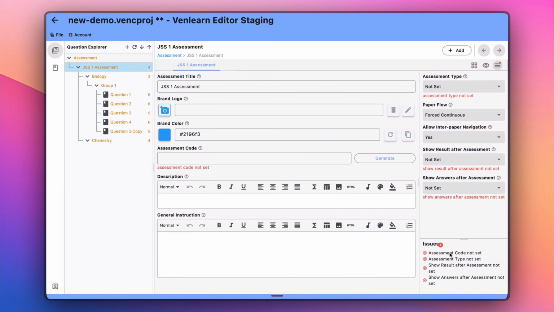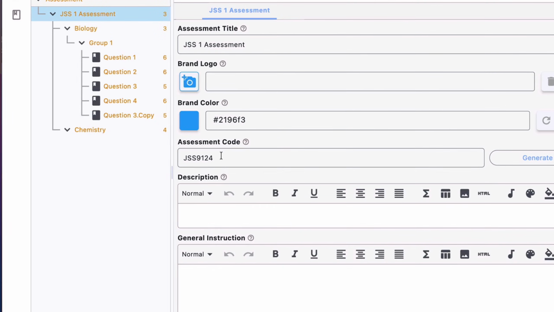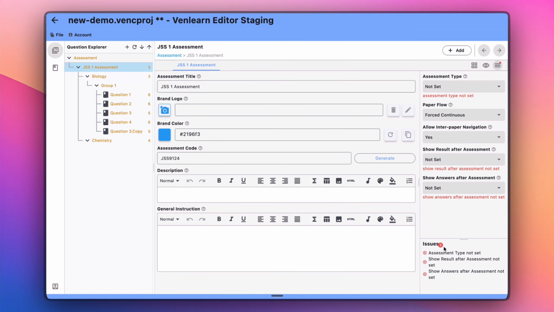We have 4 issues, and we can clearly see the 4 issues here. We can as well see it from the different properties. We are yet to set an assessment code, which is necessary. To do that, we can generate a default assessment code. You see that the issues have reduced to 3 now.